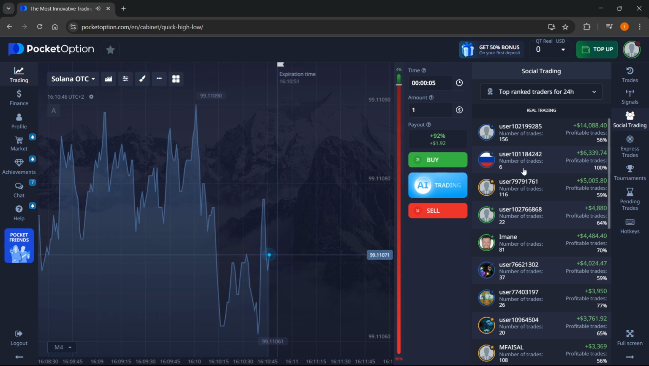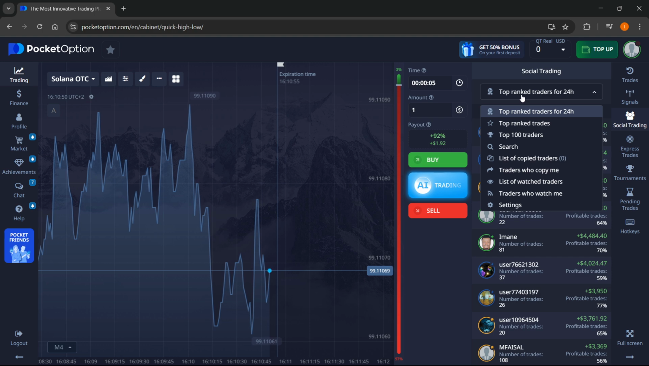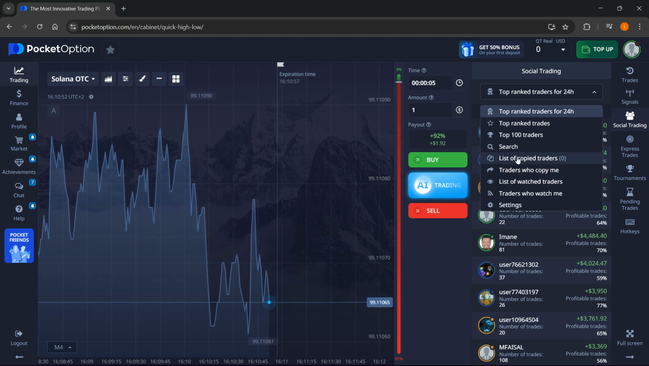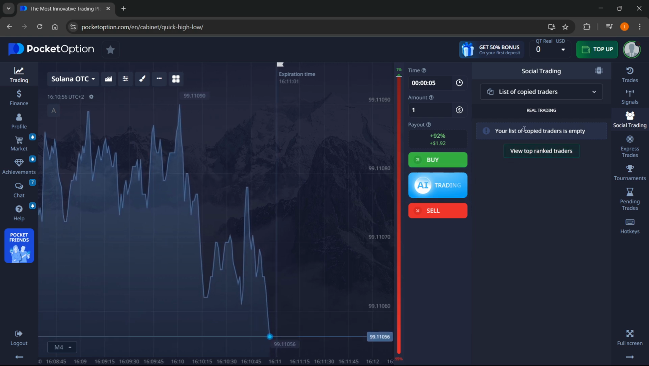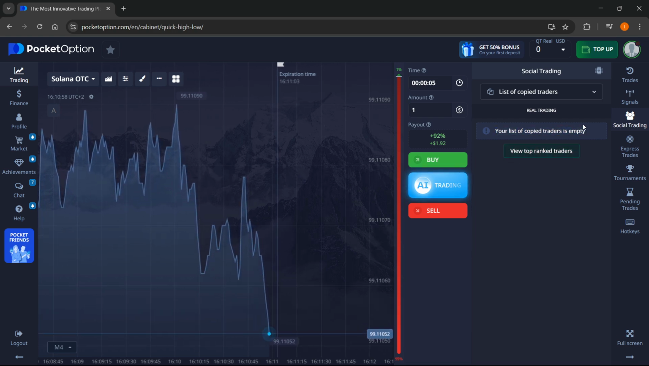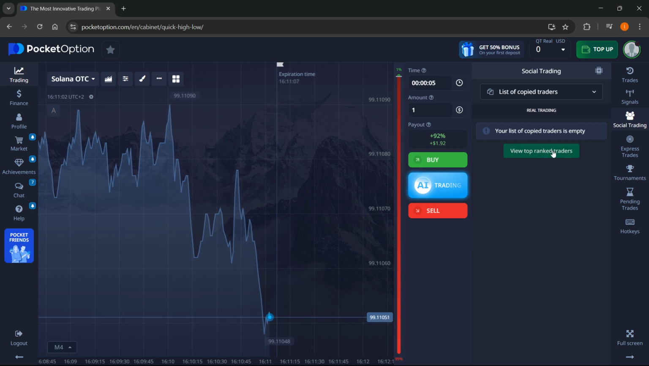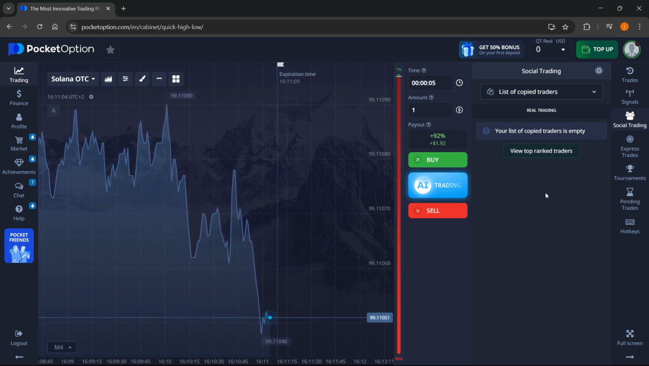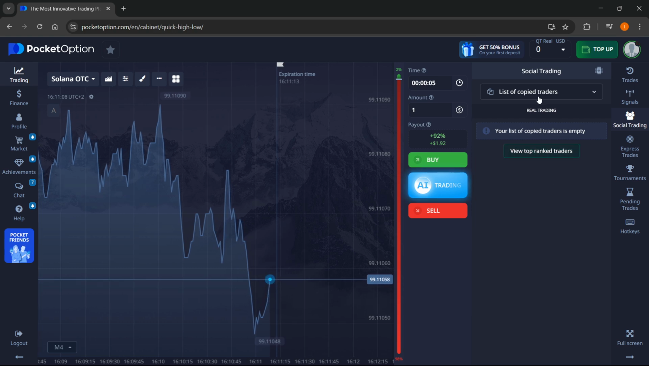And then after you've done that, after you're copy trading some people, you want to click on here where there's this kind of drop down menu, and you can click on list of copy traders, and you can see whoever you are currently copy trading. So my list currently is empty. I have no funds on here, but if I did, of course, I would have some copy traders, and then I'd be able to see which copy traders I am copying.